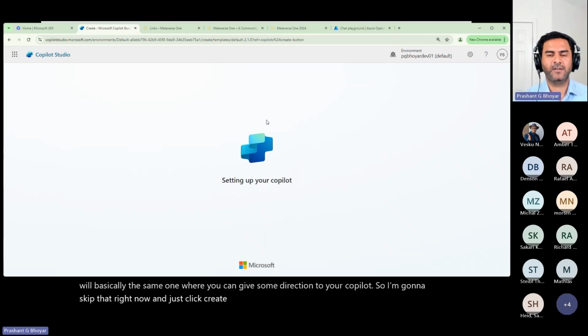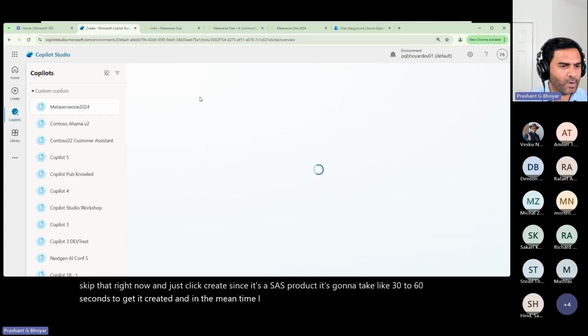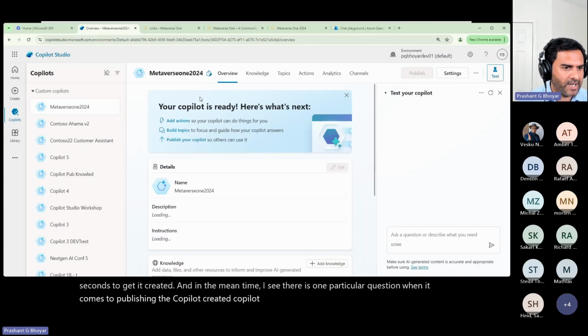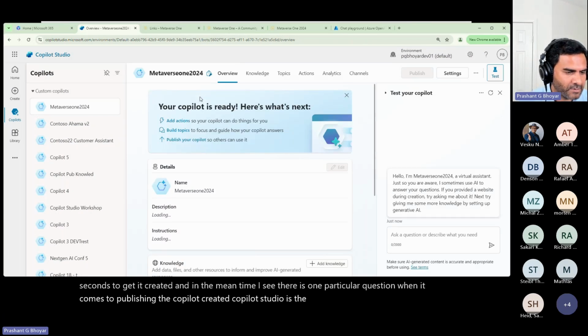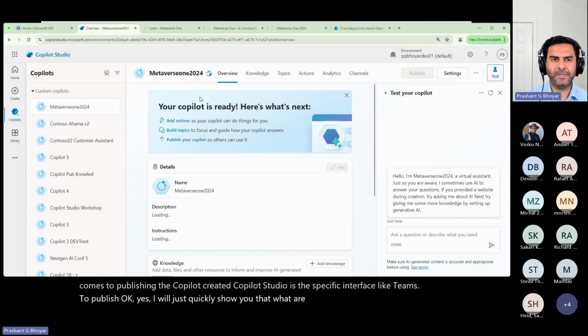Since it's a SaaS product, it's going to take like 30 to 60 seconds to get created. And in the meantime, I see there is one particular question when it comes to publishing the Copilot created in Copilot Studio. Is there a specific interface like Teams or browser to publish? Okay. Yes, I will just quickly show you that. What are the ways you can publish that?